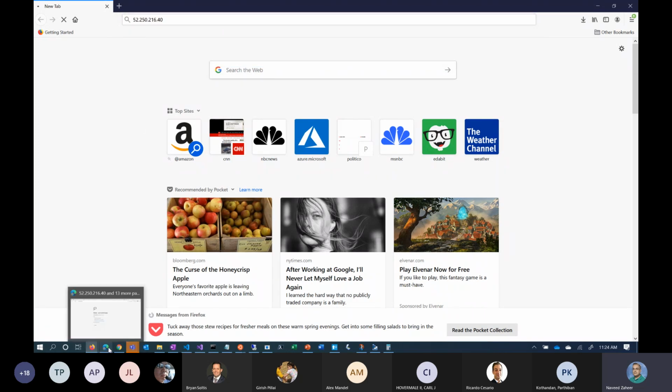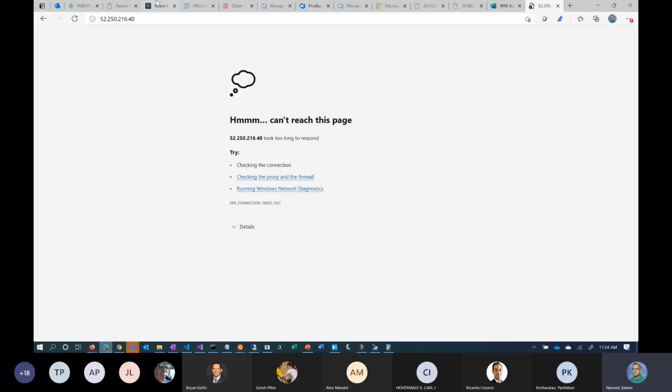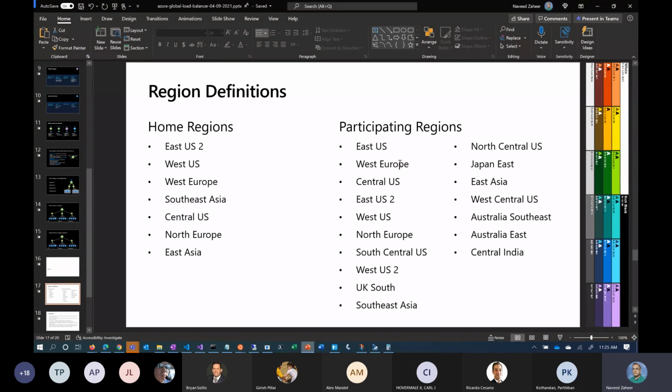And while this is coming back, that's interesting. Everything was working fine, but suddenly, the demo. Okay, in any case, let's go back to our slide deck. I just want to talk about region. Just keep that definition in mind. What is a home region, where you can create it, and a participating region, where your request will forward first, based on your regional load balancers.